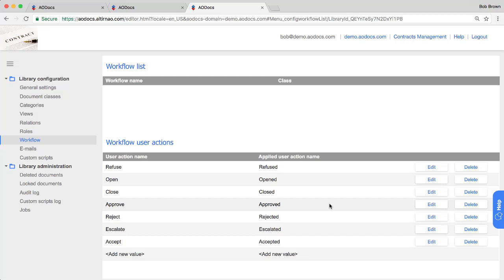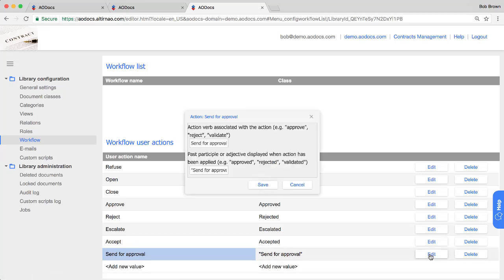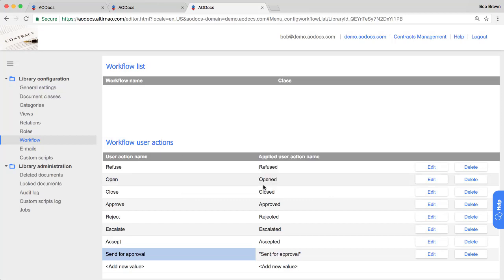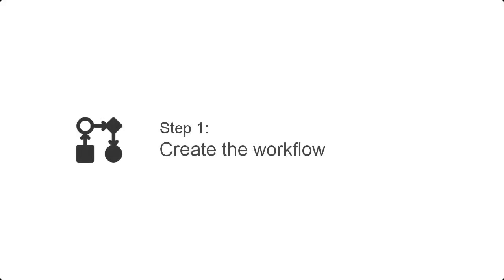For my example, I need to add Send for Approval. I can do it by clicking on Add New Value and writing down the action name, then press Enter. I can then edit the action to update the past participle, which will now be Sent for Approval in our example. I am now able to create the workflow.